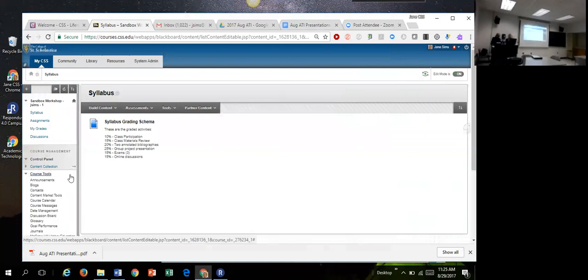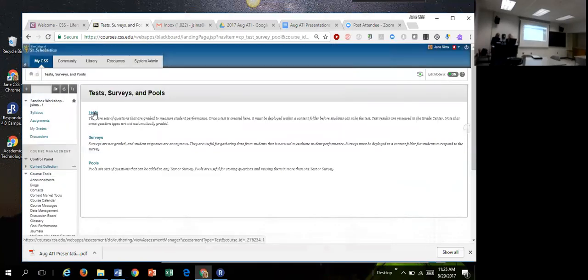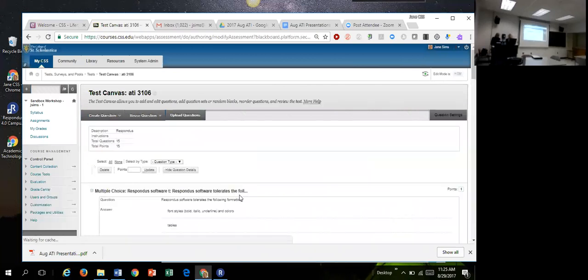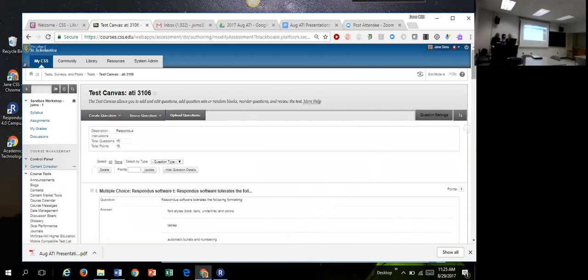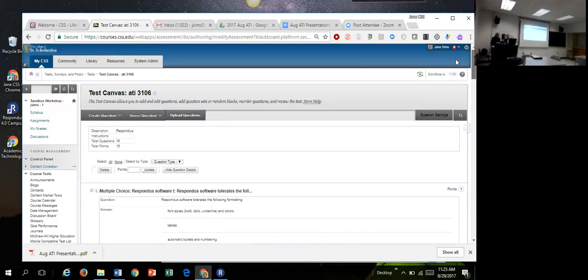If I go into my Blackboard now, scroll down here, my tests, surveys and pools. There it is at the very top. Okay. And when I take a look at it, if I go click on edit, all my questions are in there, and they're all going to be in the default at 1 point. And this is where I can then go into my test and I can change my points. Okay.